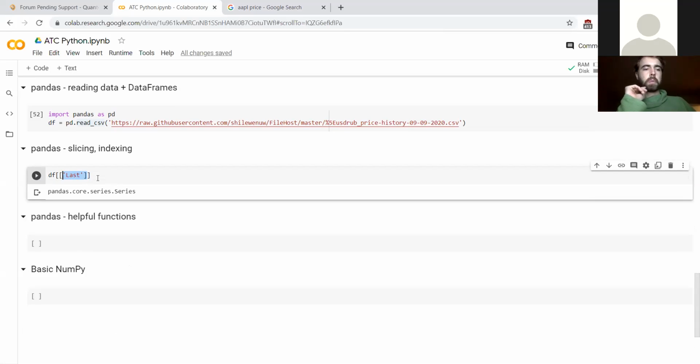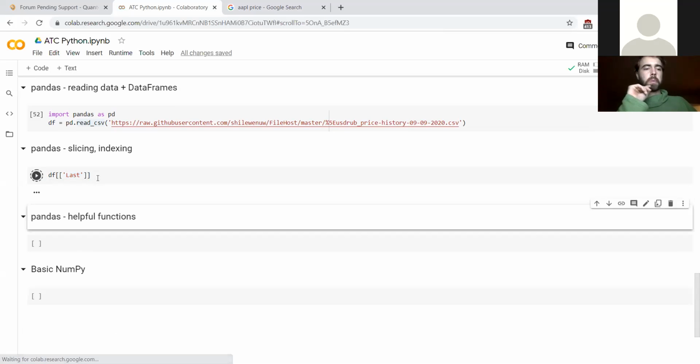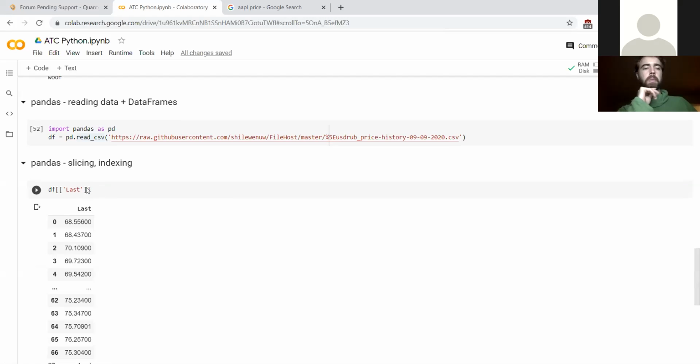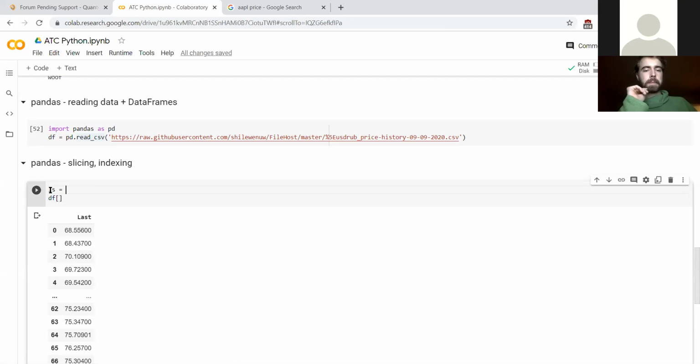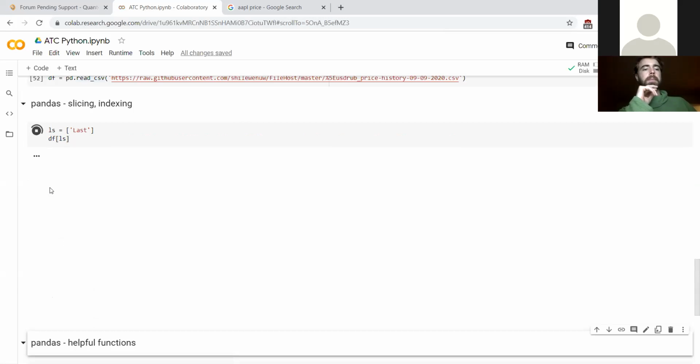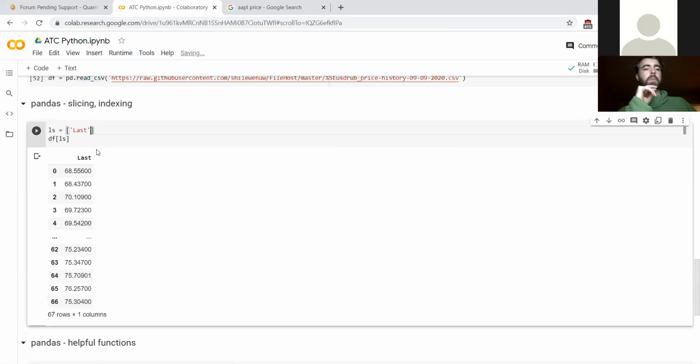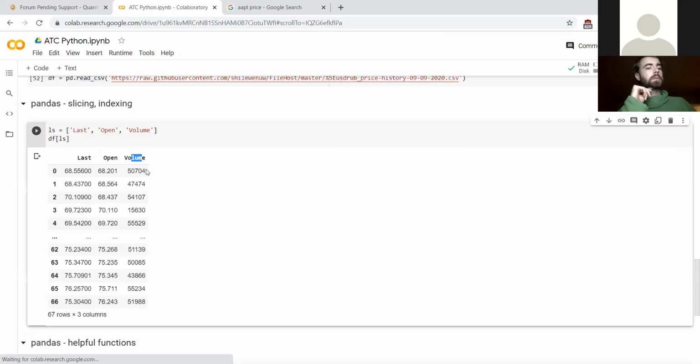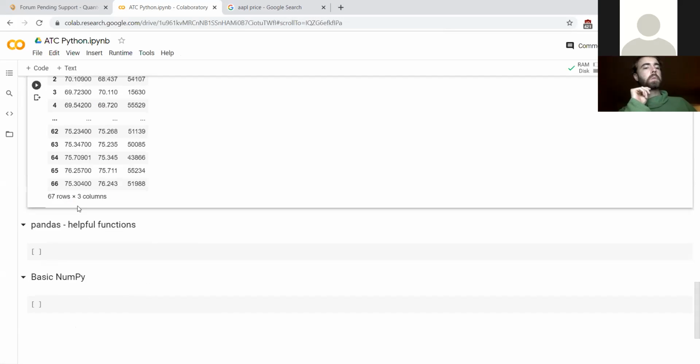Here, now this is still a DataFrame. Just to make it more clear that we're passing in a list as this argument, what happens if we want multiple columns? We don't want all that other stuff. Let's just do last, open, and volume. And you can see here, this is how we can slice an index to get certain things.